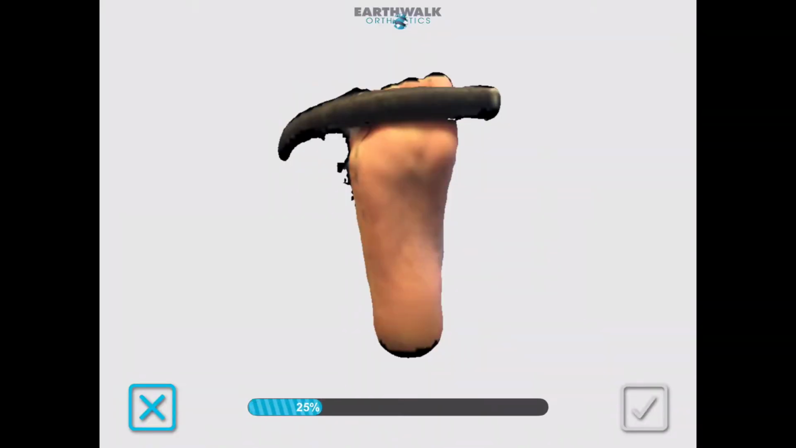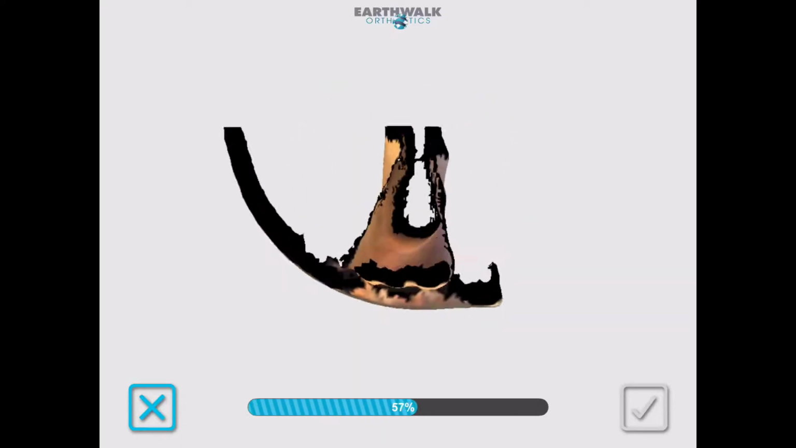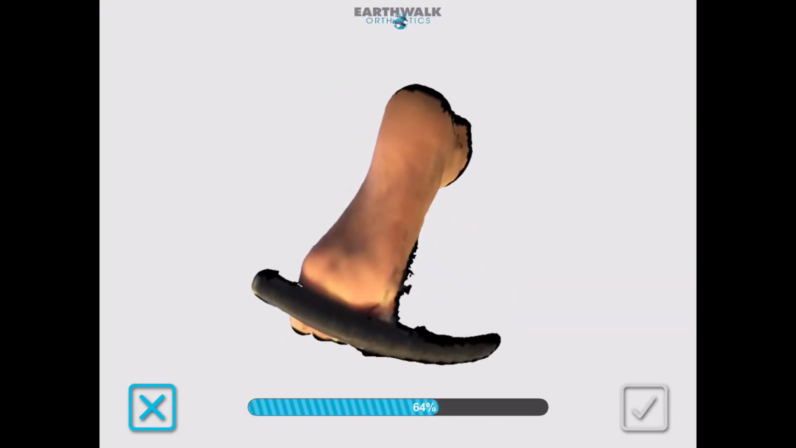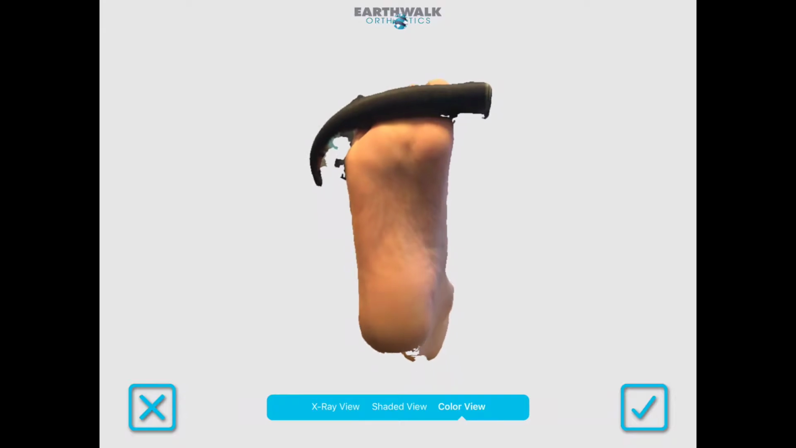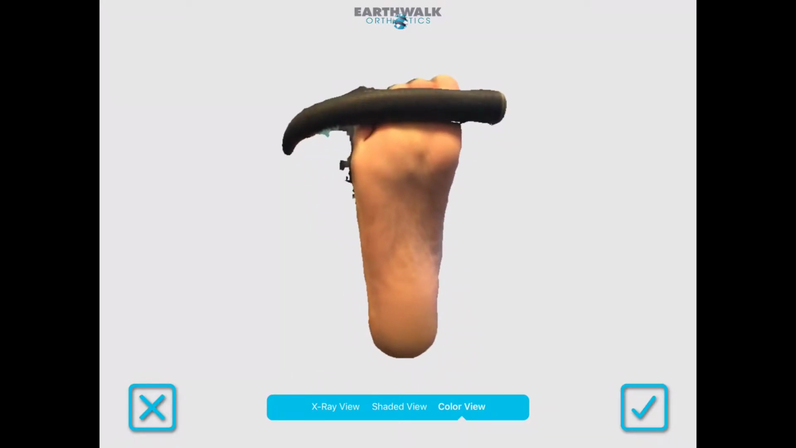Now you can see it's building the digital model. It's colorizing. You can rotate the scan in here. You can zoom in on the scan. And once you're fully satisfied with your scan, you can go ahead and hit the check mark at the bottom.